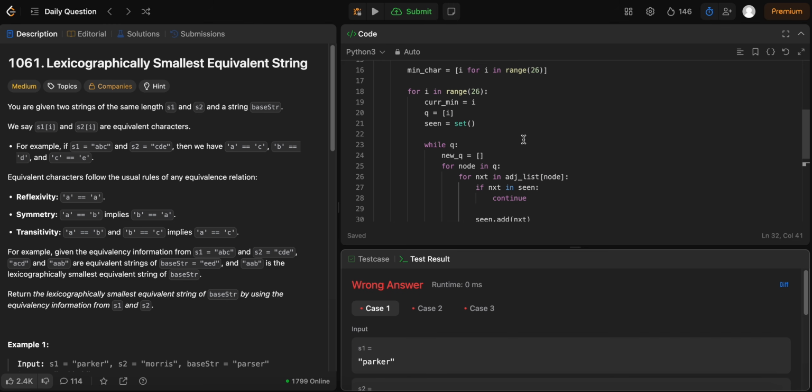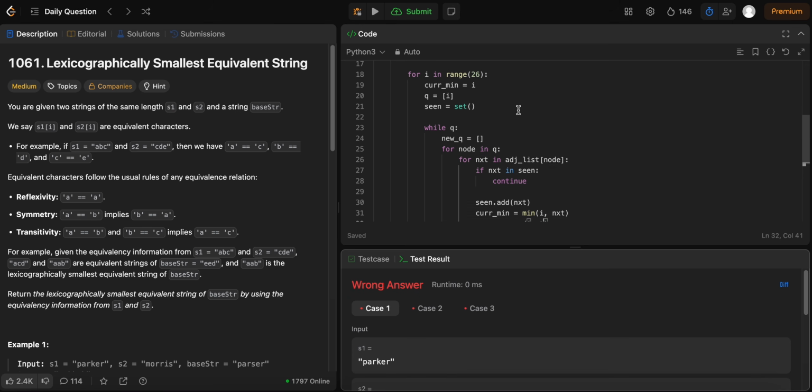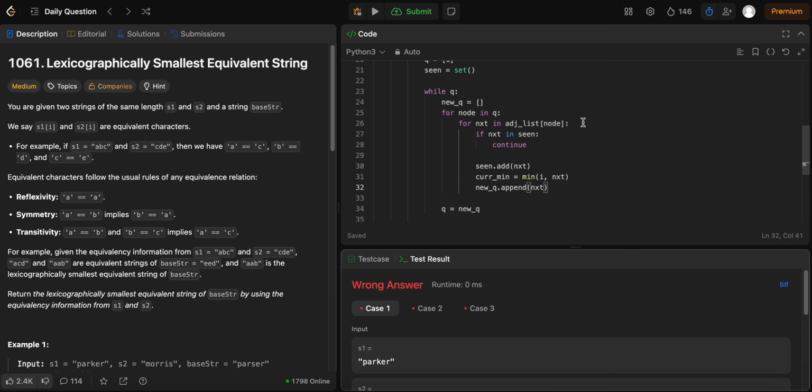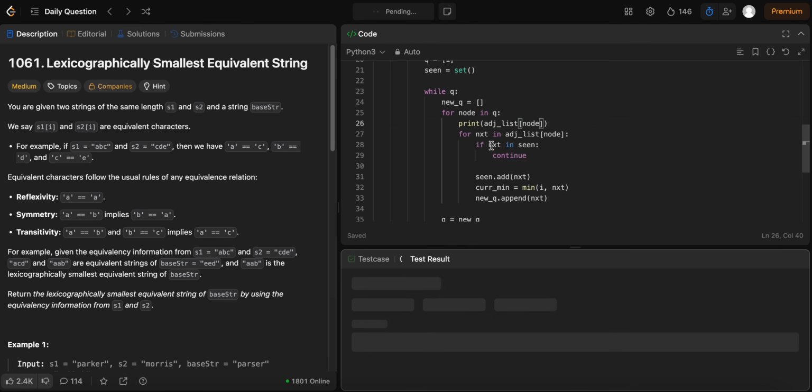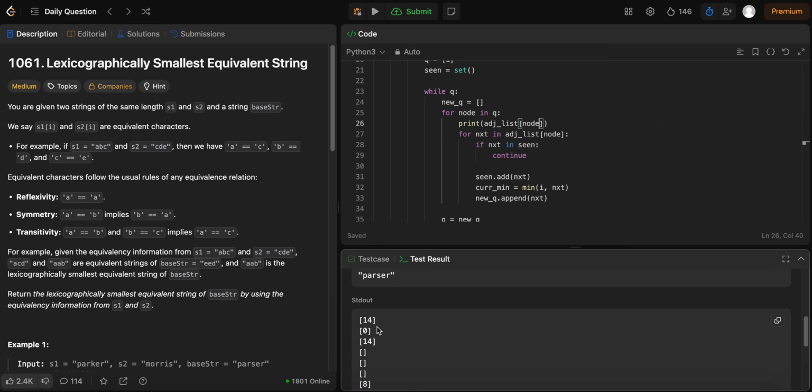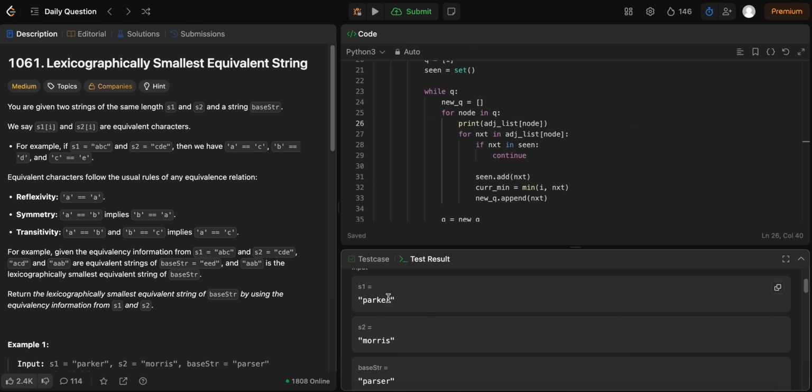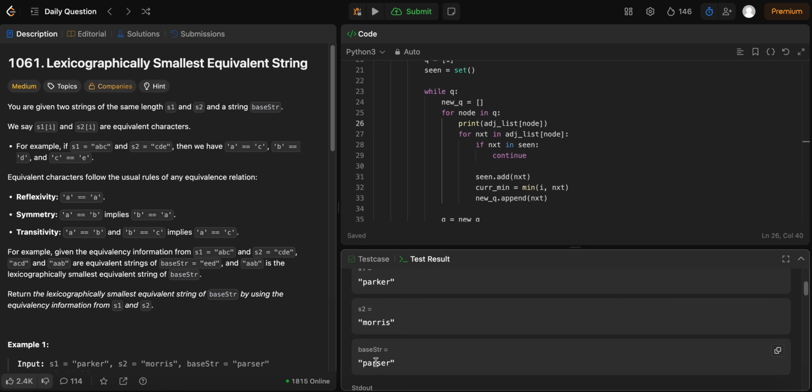Okay, now I'm kind of confused. So adjacent list node. I guess we can print out adjacent list node up here. And if we have seen that already, we will not look at it. Okay, so we do have 14 this time. Okay, let's just find a character that we know works straight away. So R goes to R. Yeah, I'm not sure, because my logic is definitely correct, but something is up.